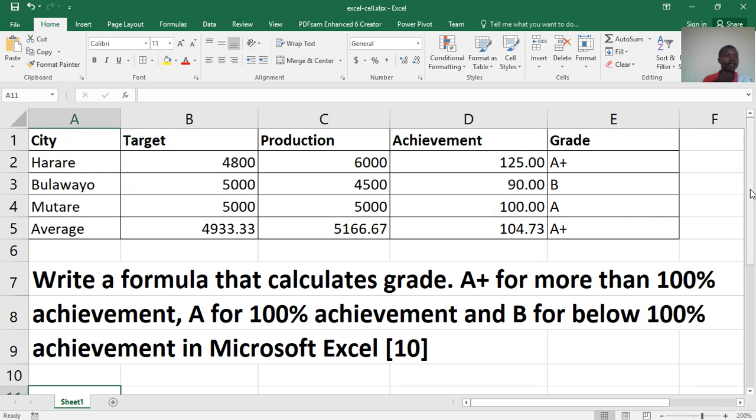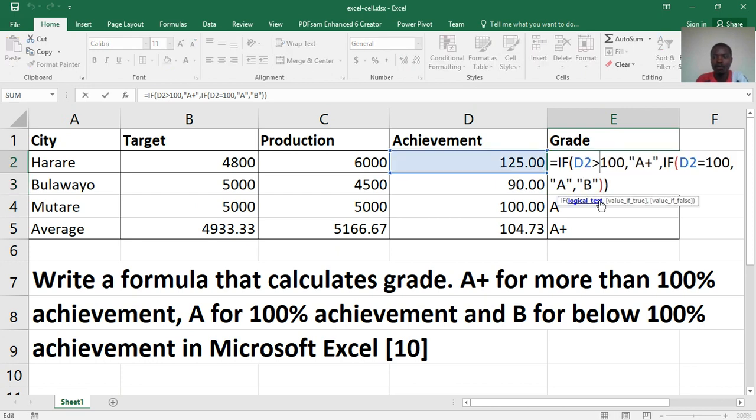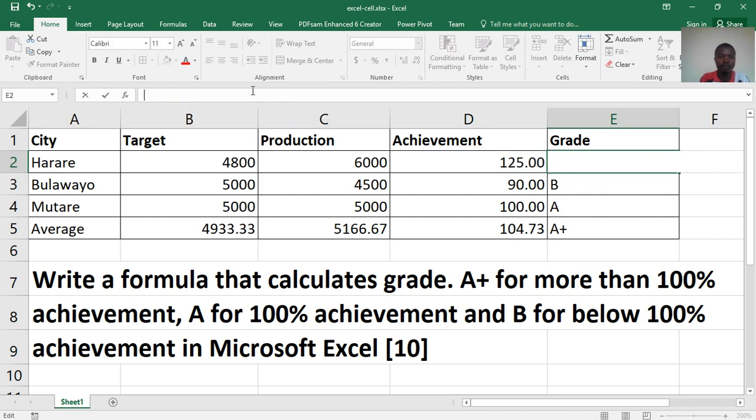Right, so I'm sure that everybody is seeing what I am showing you here. The only thing is that I've already written the formulas here. So what we're going to do is that I will delete all the formulas and start to write them from scratch so that you understand where we're coming from and where we're going. So I will delete all these formulas.